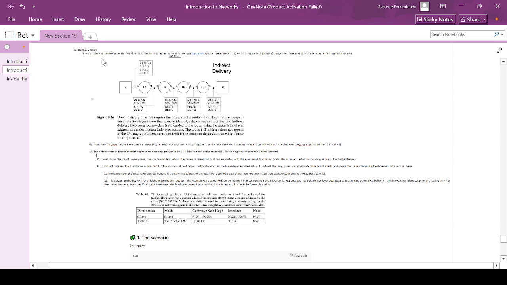Indirect delivery. We will continue with indirect delivery, how your laptop sends to your router and then the router routes packets. Now consider another example. Our Windows host has an IP datagram to send to the host ftp.uu.net, whose IPv4 address is 192.48.96.9. Figure 5.16 bottom shows the conceptual path of the datagram through 4 routers.